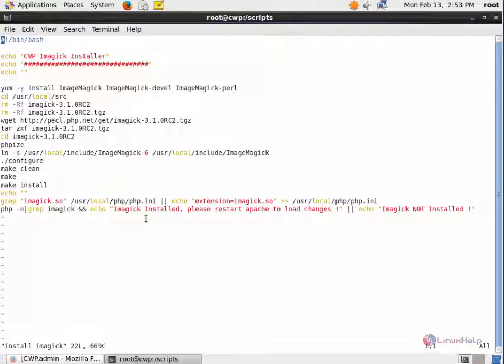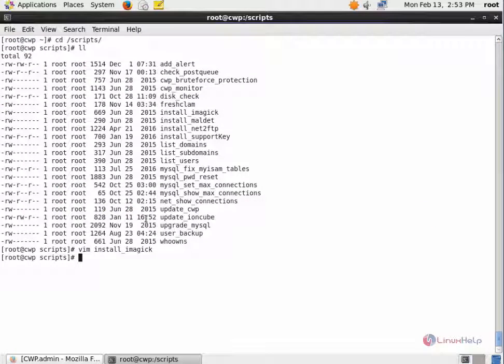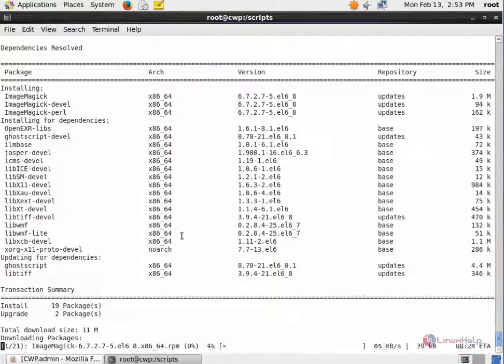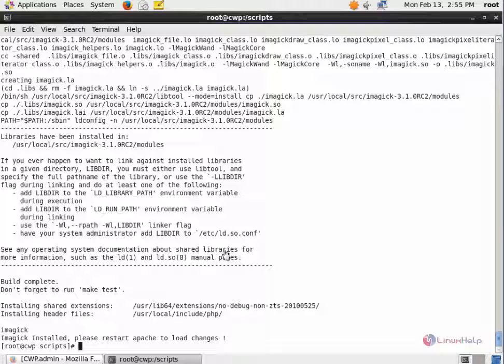Now we can see how to install the Imagemagick. To install the Imagemagick, execute the following command: sh install Imagemagick. Now give enter. Now we can see the installation is started. Now it is downloading the required packages. This will take some time. Now you can see the Imagemagick installation is completed.